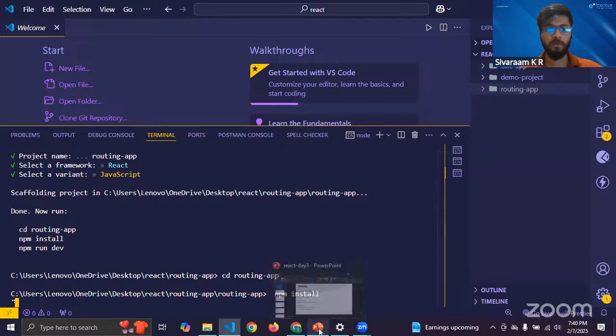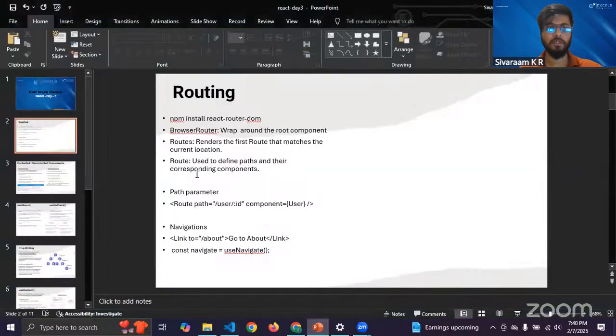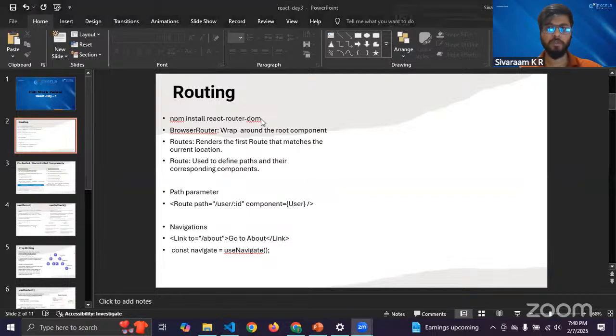In the meantime we'll go through the PPT. Here you can see in Angular, the routing was inbuilt, because Angular is a framework, but React is a library, right? So you don't have everything inbuilt. If you want to use routing in React, you need to install something called React Router DOM. From this, we will start using our routing.